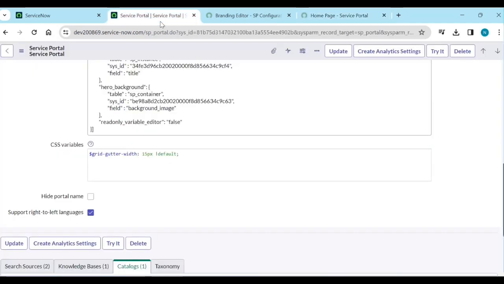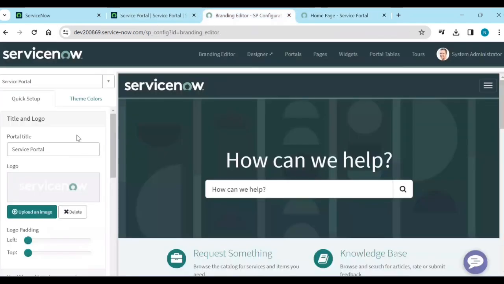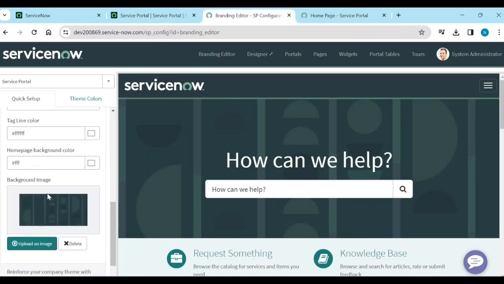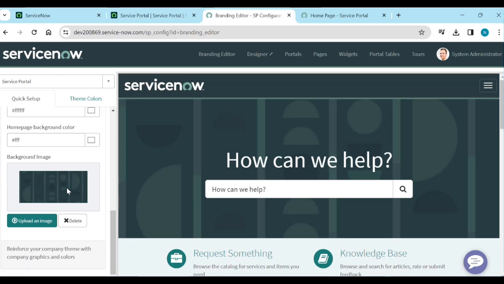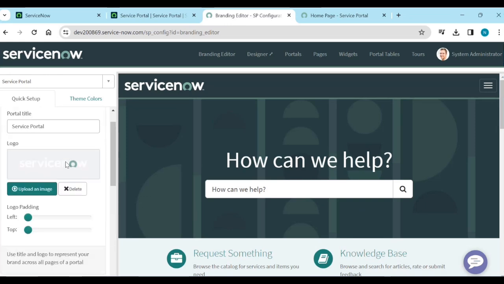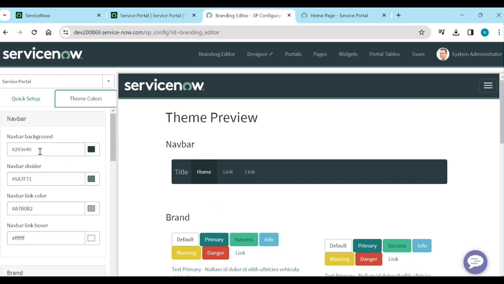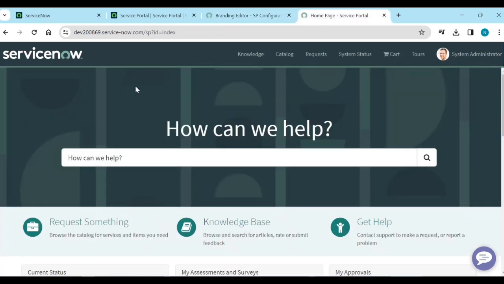So that's simple. The branding editor depends upon the company's selection: what logo they want, what portal title they want to add, what the tagline is, what the background image is, what the pixel size is. All these things you need to gather from your client, then you can create one beautiful service portal with branding and themes. So that's it.